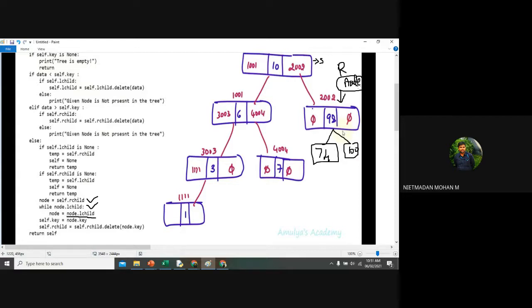So now this is not my node, and this is my node. This is my lowest number in the right hand side. So what will happen now? Self dot key is equal to node dot key. It means 74 will be replaced here, sorry, 10 will be replaced here. Are you getting this? Finally, we will delete this 10. Till now, are you getting this?